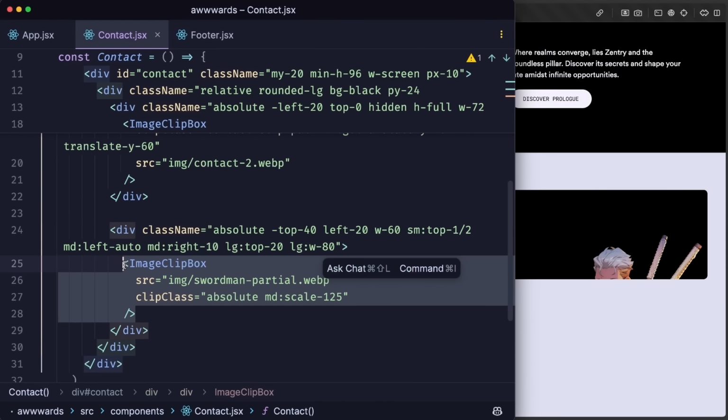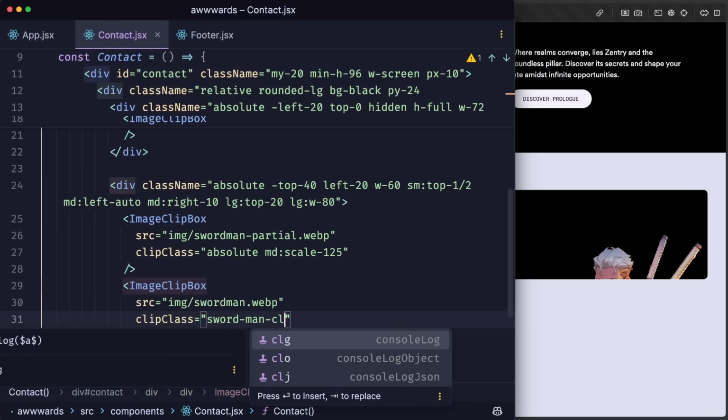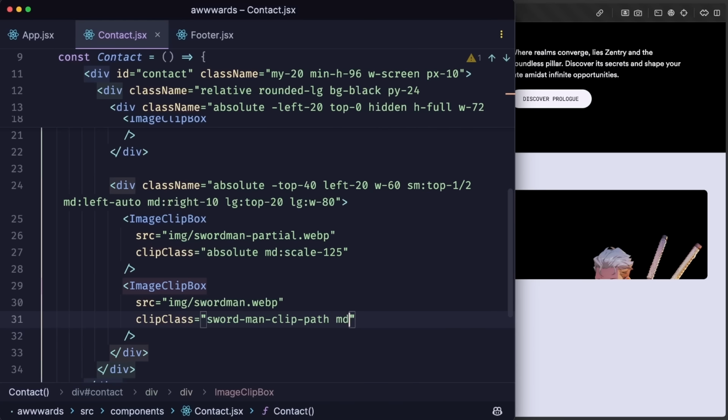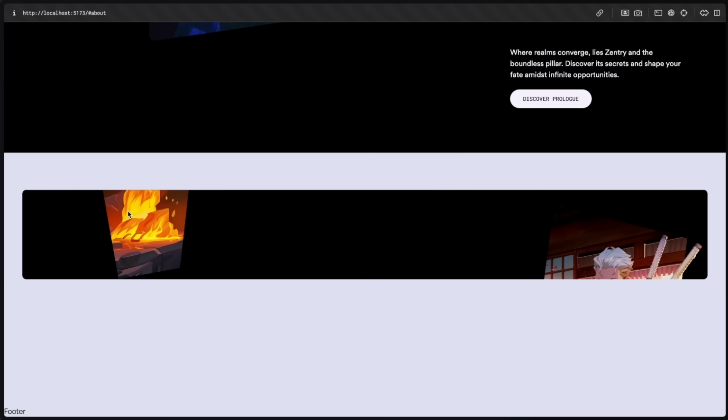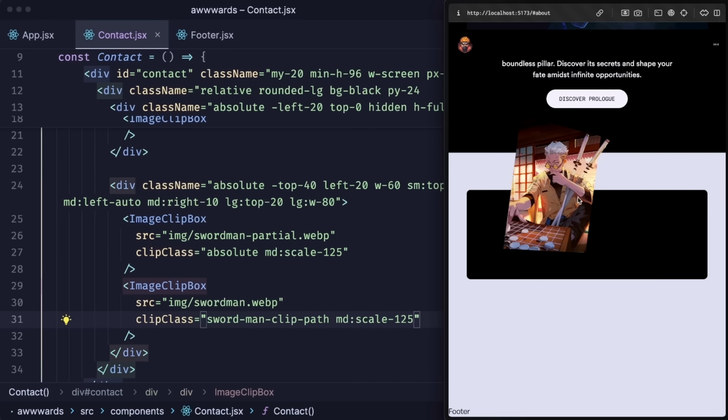And I will duplicate it below. I'll change the image to swordman. This one will not be partial. And I'll enter the class name of sword-man-clip-path. And on medium devices, scale of 125. So now we'll be able to see it even on smaller devices where it will appear as a full image.